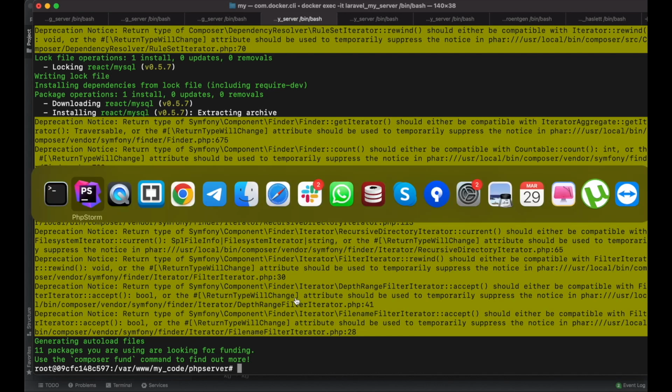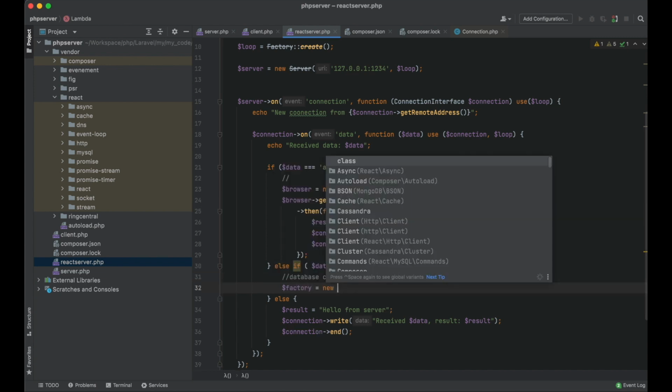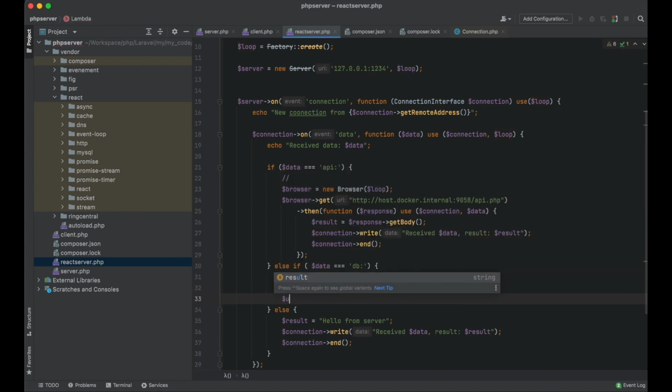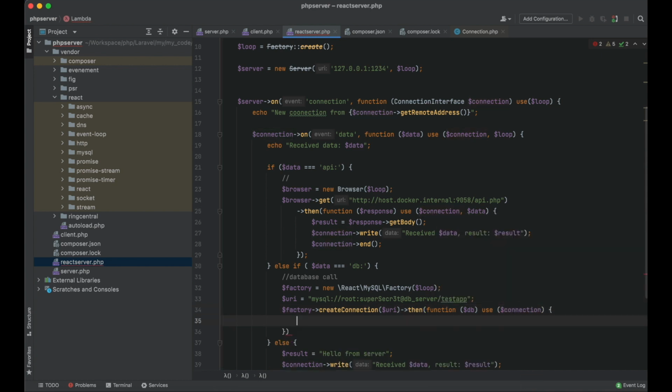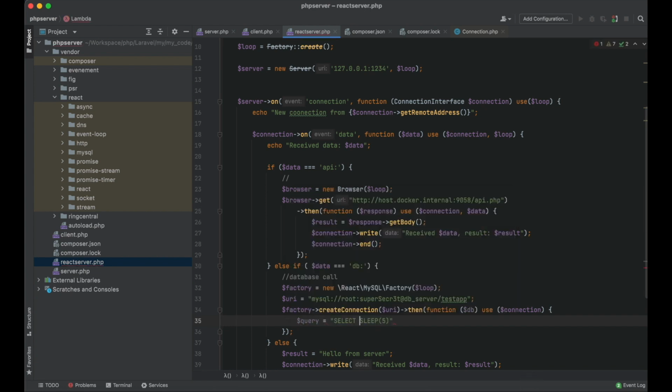Alright. And now let's do the code. First thing we'll need is a MySQL factory that we'll use to create connections. And the factory will create a connection for us, which then will be used to execute queries. Now let's write the query. Our sleepy query, make it sleep 10 seconds.